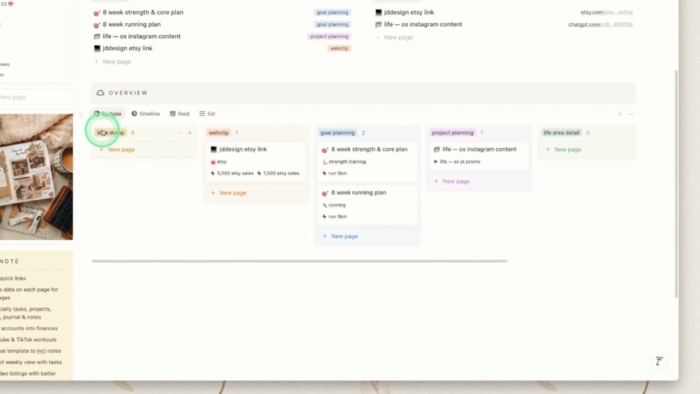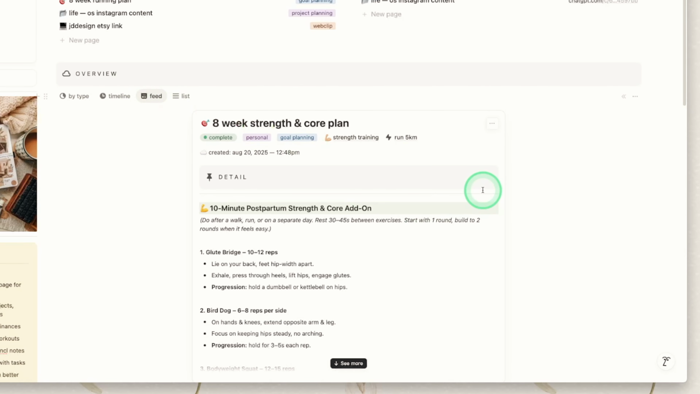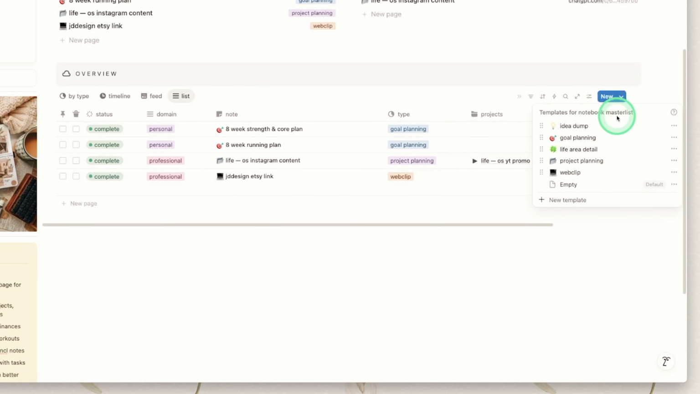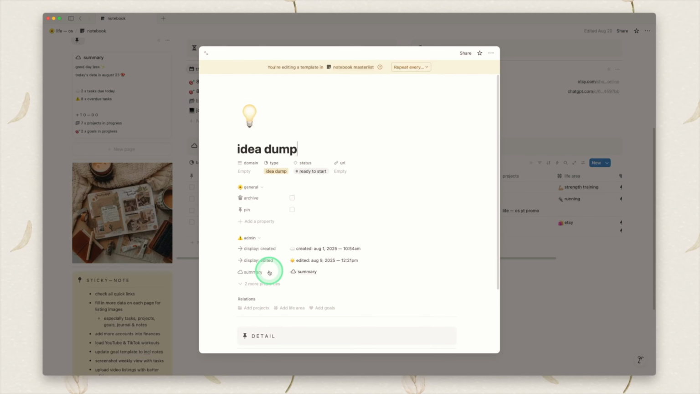So we have a by type view. These are all particular templates and ways of categorizing each note. A timeline view, a feed view again, and a list view. These templates can be found here, and you can update any as you need. They're all pretty plain, except that they will automatically select the type for you if you select this type of note template, and they will assign the icon for you.